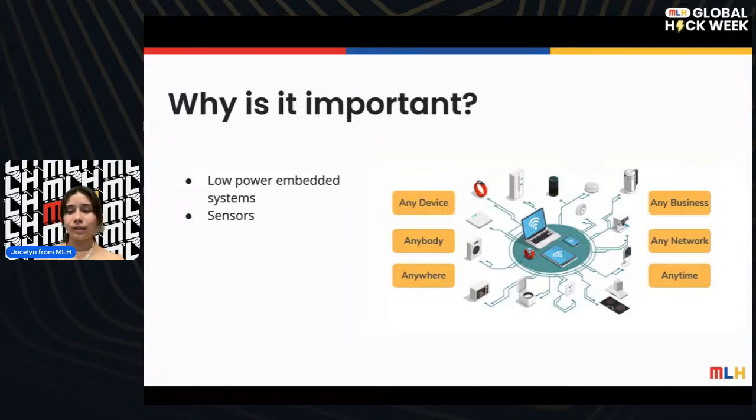IoT has different benefits, and I like this diagram a lot because it mentions all of the things that you can do. You can connect any device, anybody can connect anywhere, literally anywhere, any business, any company, any network, anytime that you want. It will always be available for you to use. So that's pretty cool. You can basically access any resource through the internet, just like a physical device.